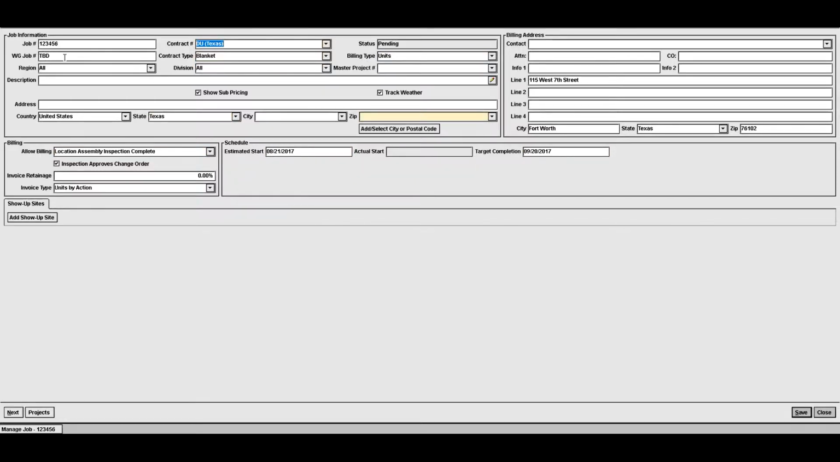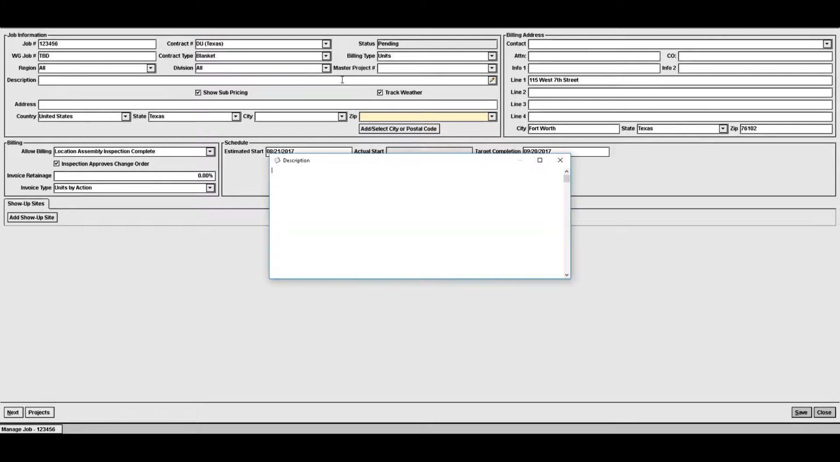The work group's job number is not yet known. This is a blanket contract. It's going to be billed on units. Regions and divisions haven't been specified for this owner. Master project number may or may not be used by this owner. The description of the work is entered.